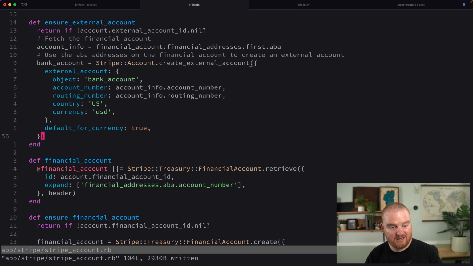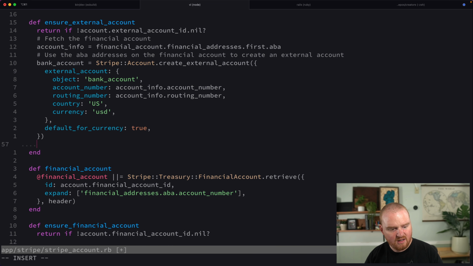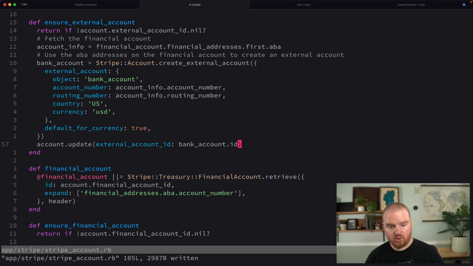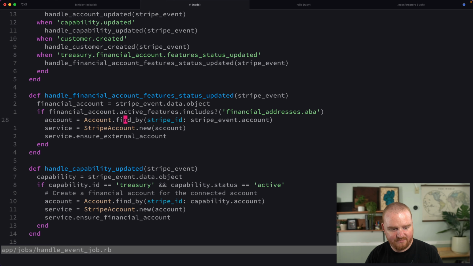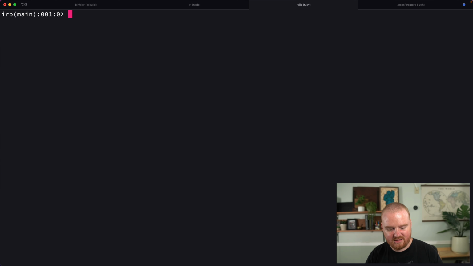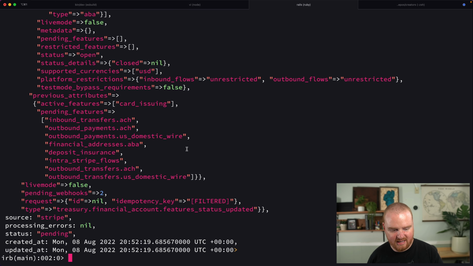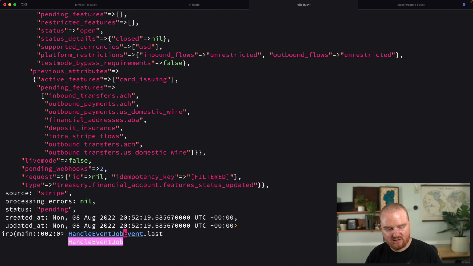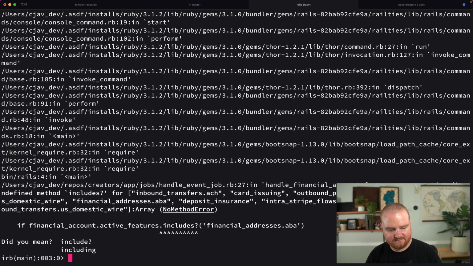So this is going to become the new default external account for any USD payments that end up in our connected account's balance. All right, let's store this off. We're going to say account.update, and the external account ID is now going to be bankaccount.id. Now let's look back at our handle event job. This is going to happen when the Treasury Financial Account Feature Status Updated event fires. So let's reload Rails console, and we're going to say event.last. Hopefully it's still there. Yeah, okay, so now we can say handle event job.perform now for this.